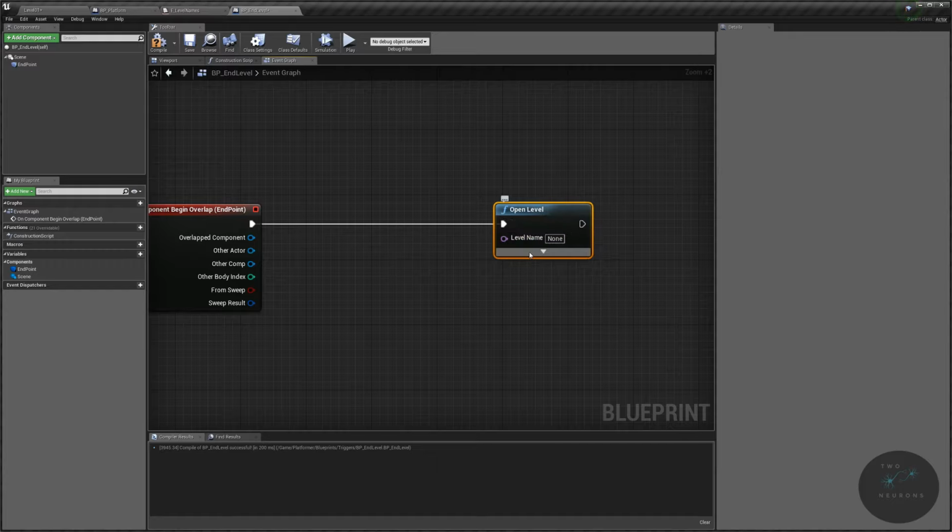and the execute pins are attached to each other. If we extend this out, we can see some other things in here, but what we care about is this level name. It wants to know what level to use. Now we could just type in the name. We could type in level 02, even though we don't have a level 02 yet, or we could plug a variable into here. And that's exactly what we're going to do.